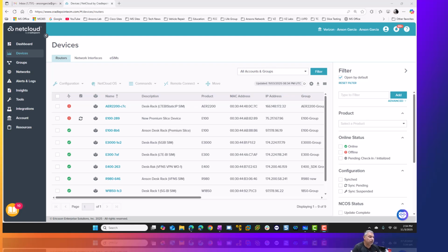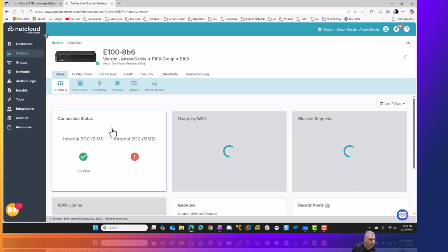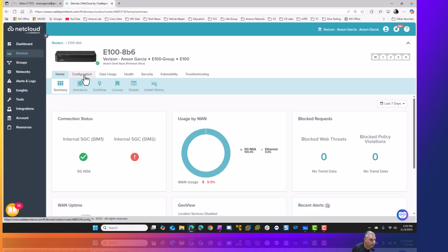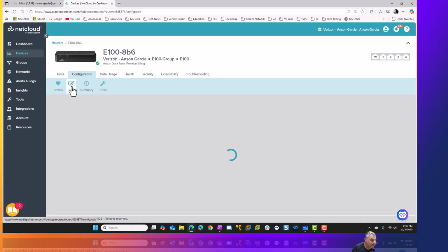Okay, in this quick video, I'm going to show you how to change an admin password or add an admin user to your Cradlepoint router. I'm in NCM right now, so I'm going to start here and we'll discuss how we can do it locally as well. I'm just going to pick one of my Cradlepoint routers in NCM, and then I'm going to go to configuration right here. I'm going to edit.